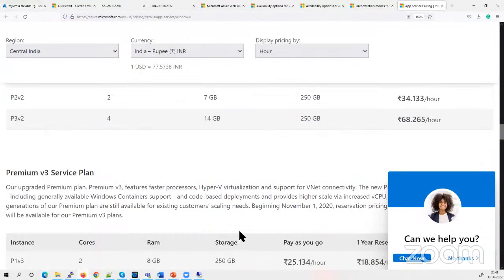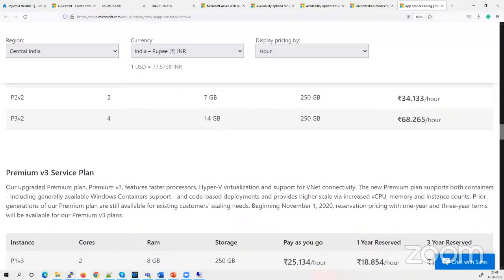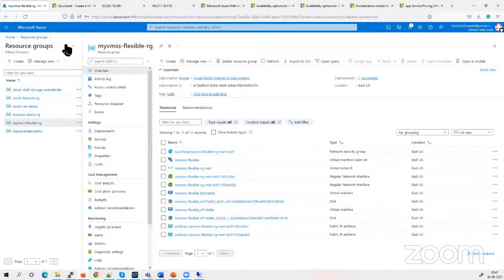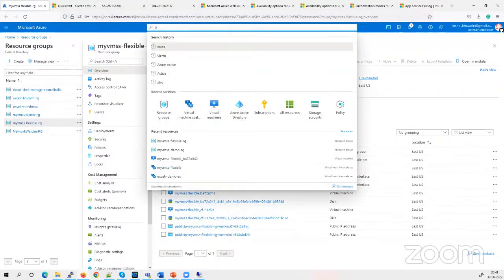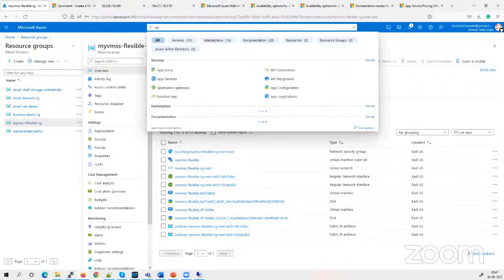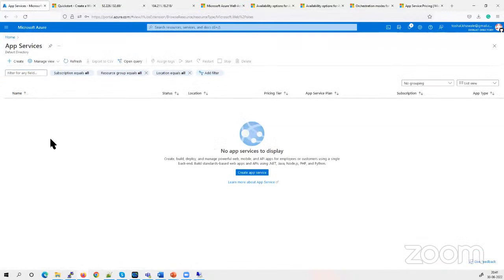Now let us go and look at our app service plan. So how do you create an app service plan? Just go and look at app services. Here it is. Then you have to go and create an app service.